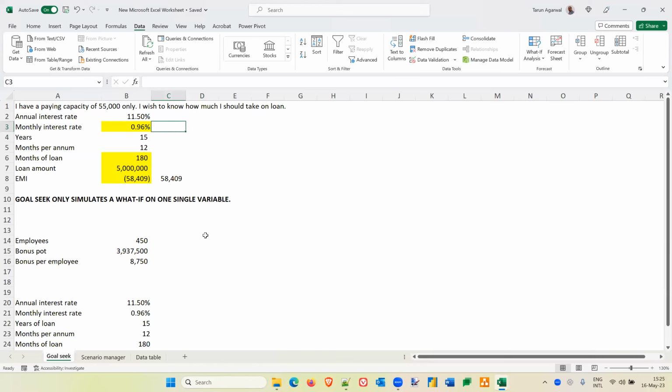I'm going to give you a second example, which is actually even simpler. Here we had a more complex formula. Here I'm going to take bonus per employee, which is being distributed. There's a bonus pot which is being distributed across a certain set of employees equally. So the bonus per employee is 8,750. This is the pot available to me. This means 8,750 for everyone. Now, if I wish to give a larger amount, I need a larger pot.